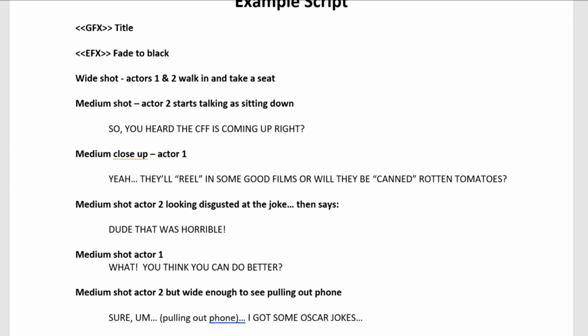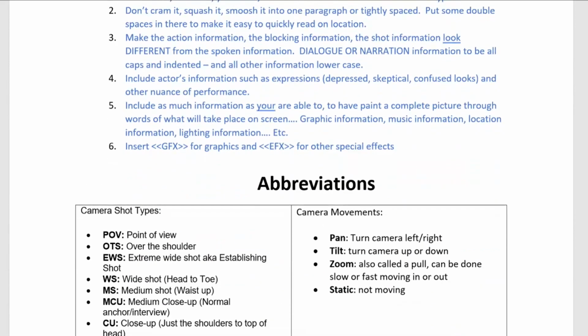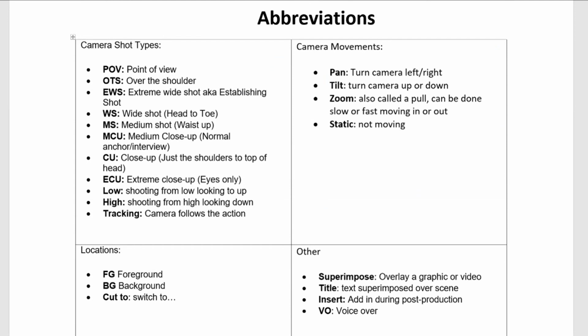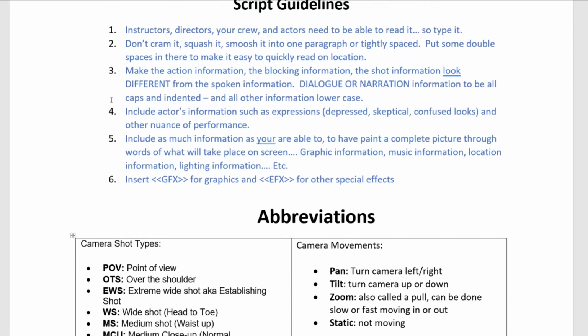So the script here says that I have a title at the beginning, GFX, title. So GFX is graphics. EFX, that's an effect, and I'm going to fade up. All these shorthands are on the second page of this script. So the only ones that we don't have, there they go. GFX for graphics and EFX for effects.